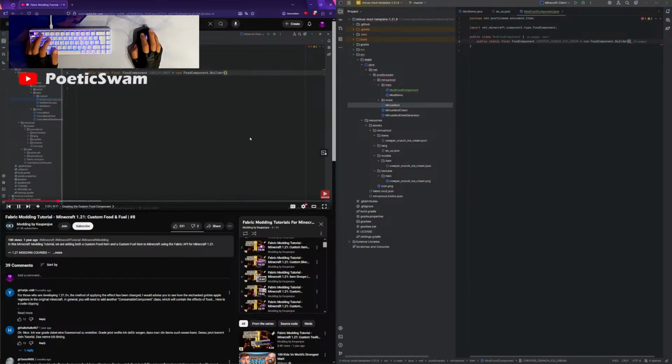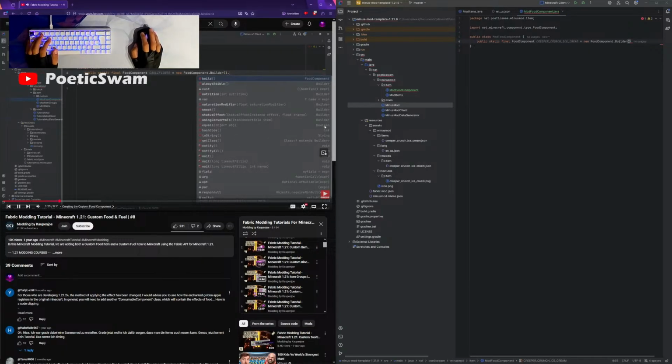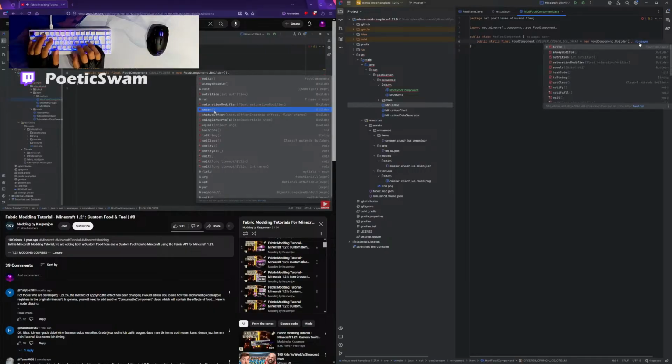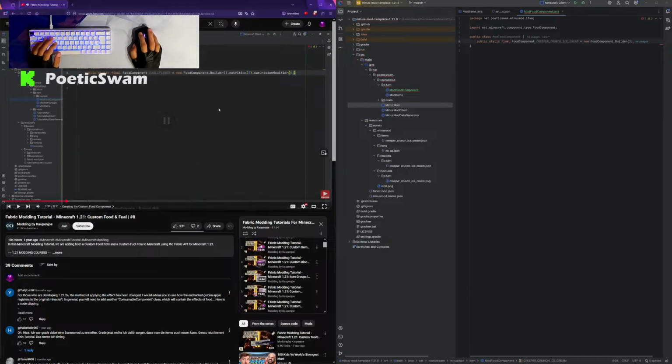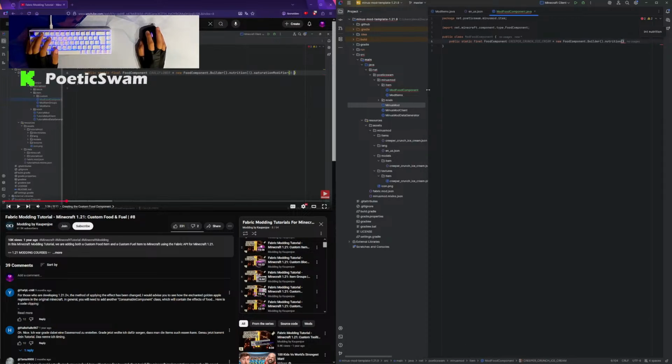Parentheses, that builder, because when I actually make a new food component builder, here we can add certain things like, hey, is this a snack? If you add the snack method, for example, you can eat it very fast, right? But yeah, that's not a good idea. Let's do a 3 and then a saturation modifier. What the hell is nutrition? That's stats. I'm guessing nutrition doesn't actually have to be that high. I mean, it's freaking ice cream.